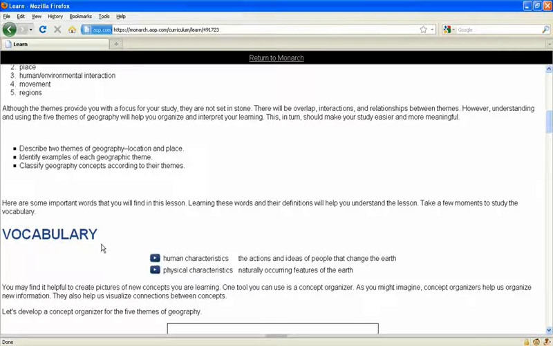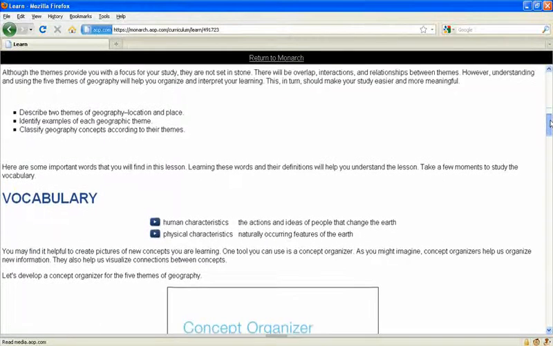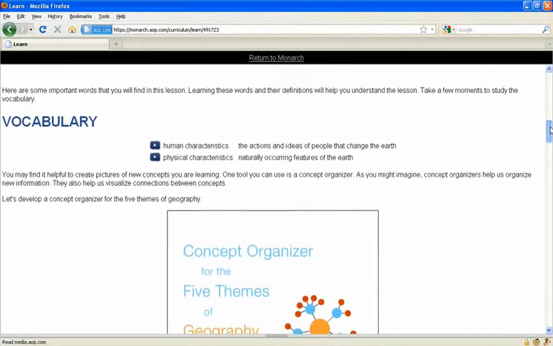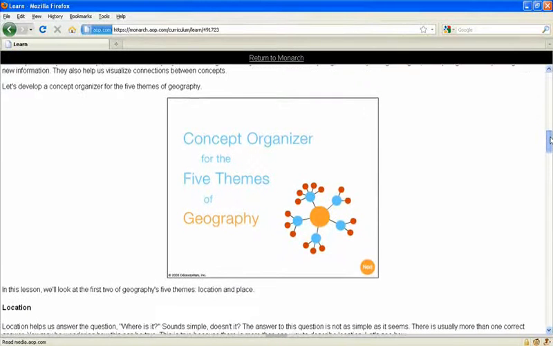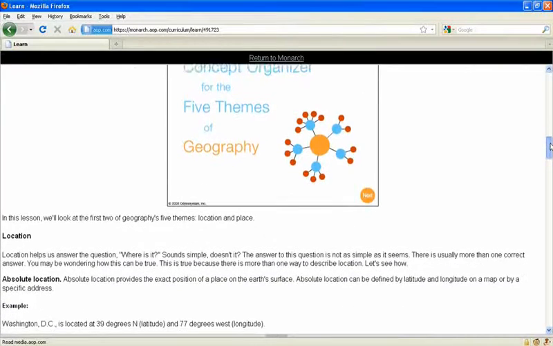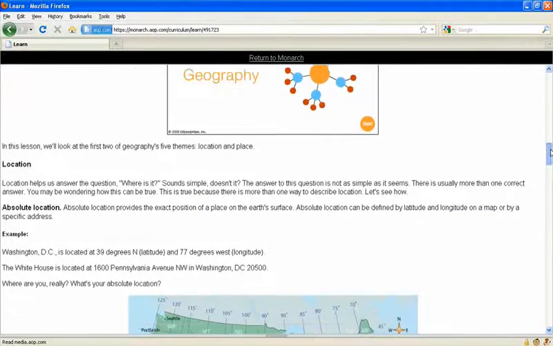Click the icon next to each word to hear the correct pronunciation. Human characteristics. Physical characteristics. After this introductory material, your students then move independently through the lesson, reading the text-based instruction and utilizing the multimedia features that have been provided.